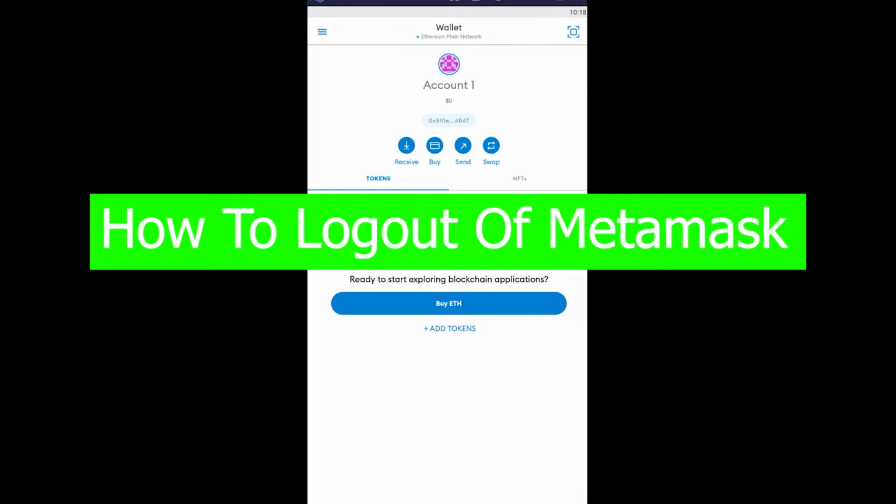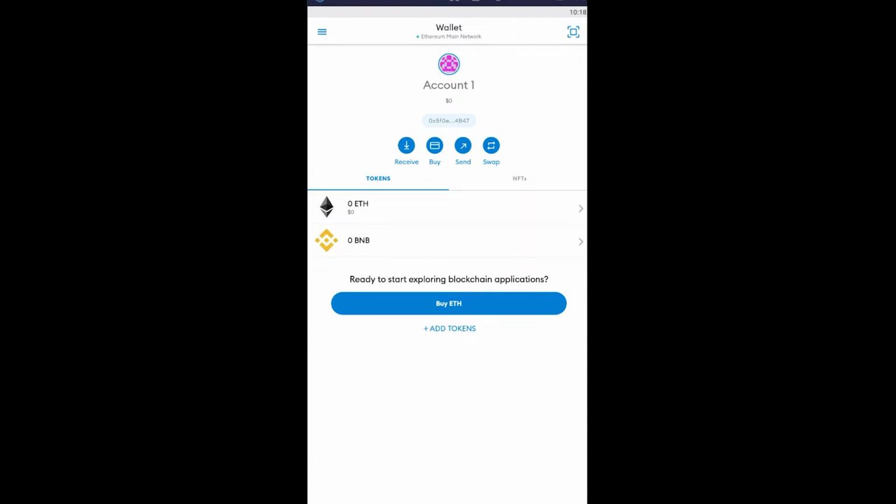And this tutorial video is on MetaMask and how you can log out of MetaMask. For those who do not know MetaMask, it is a digital crypto wallet. Since cryptocurrencies are digital and you can't store them in a physical wallet, you need a digital wallet on your phone or your PC or anywhere digital, which uses electricity. MetaMask is one of those wallets, a digital wallet for storing cryptocurrencies. And I'm going to show you how you can log out from your MetaMask wallet.